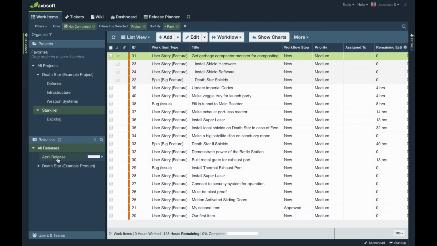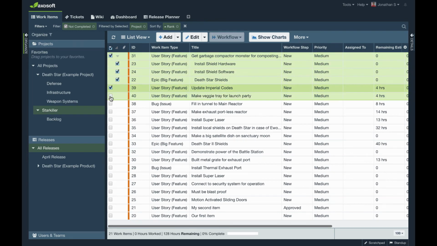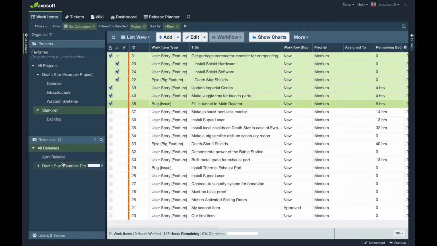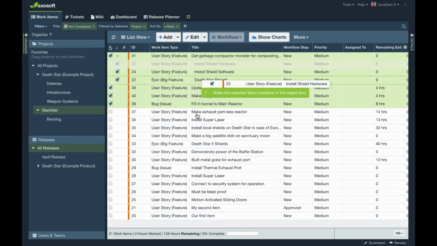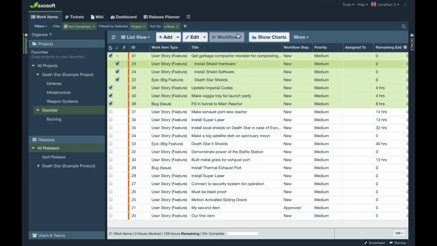From Axosoft's point of view, Axosoft just needs a start and due date for it to start calculating your projected ship, the burn down data, which is what gives you the projected ship date, the velocity, and some of these other important metrics. So before the release planner existed, all users would do at this point would be to select items that they wish to include in their releases, and then they would drag and drop them over from right to left.